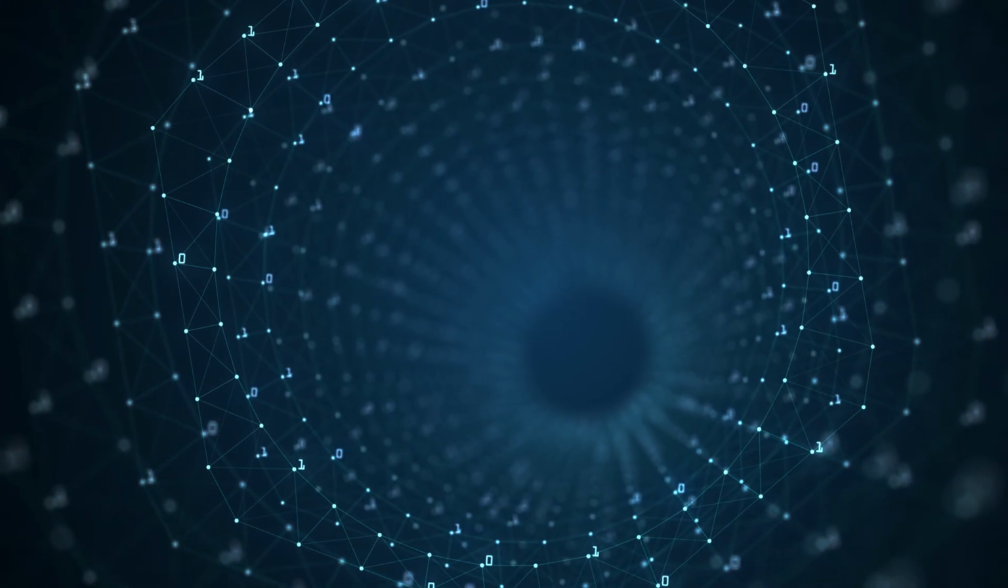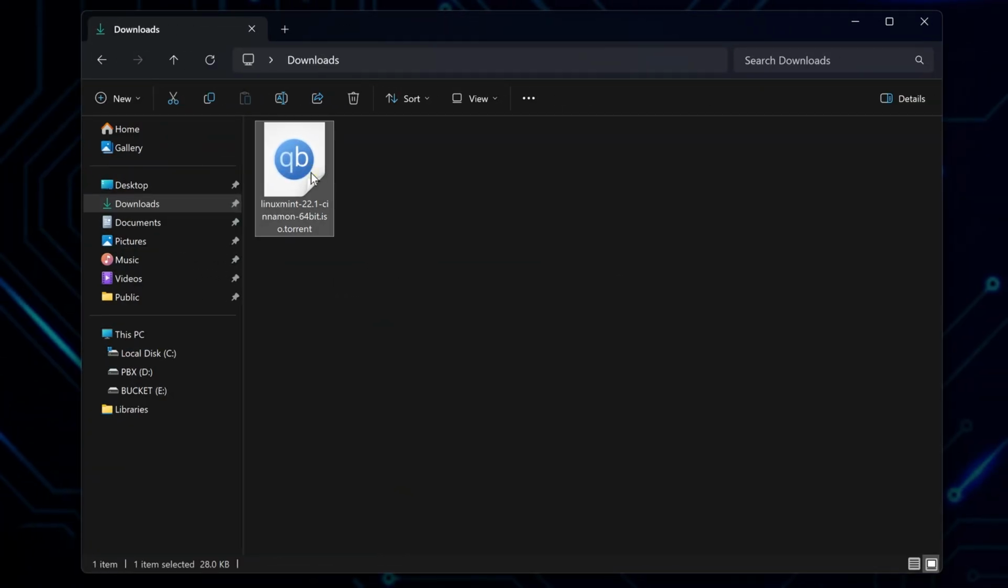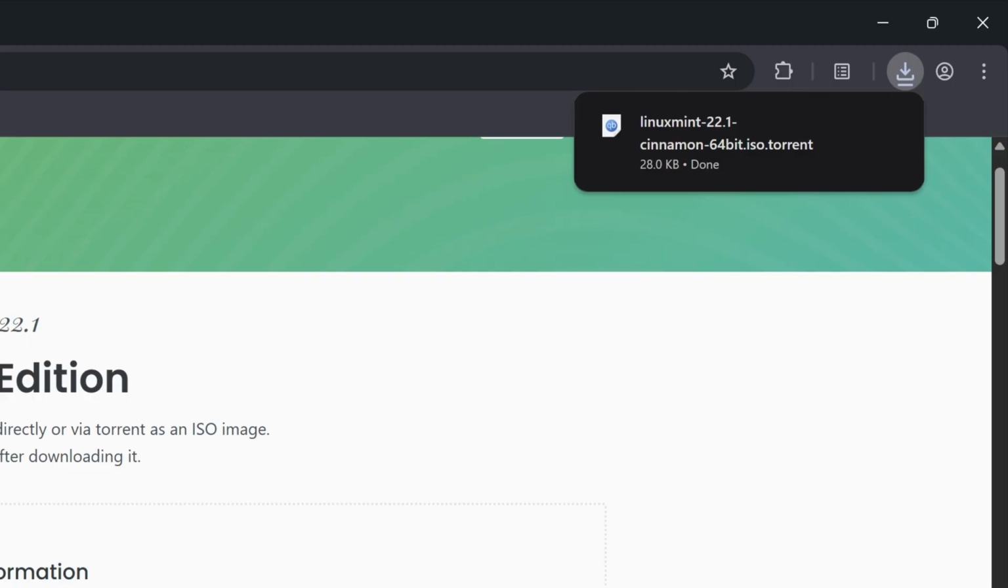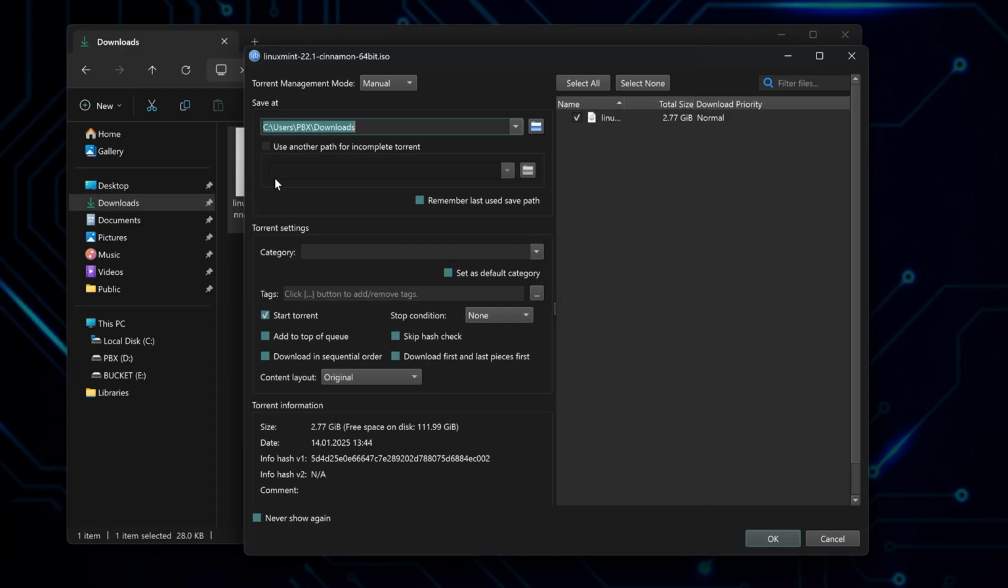So how does your torrent app know what to download, or where to look? That's where torrent files and magnet links come in. A torrent file is like a recipe. It doesn't hold the file itself, it just lists all the ingredients, what parts the file has, how big they are, and which tracker to contact first.